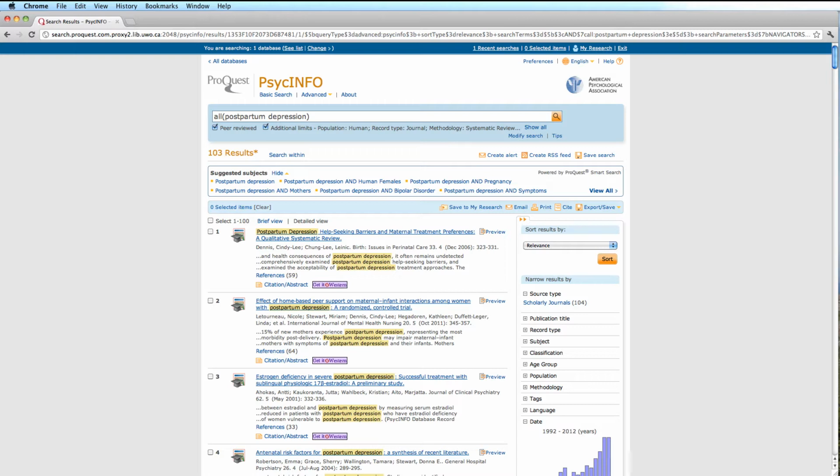As you can see on the right-hand side of the screen, there is a set of limiters that helps you sort or narrow your results. First, you can sort your results. You have three options here. If you are looking for recent articles, you can select the most recent first option to sort your results.